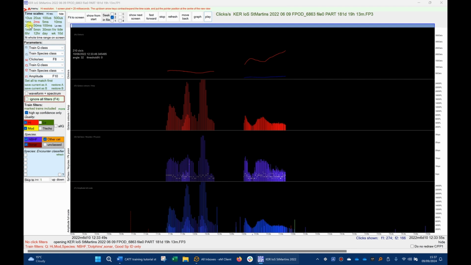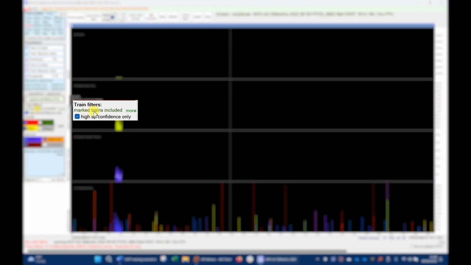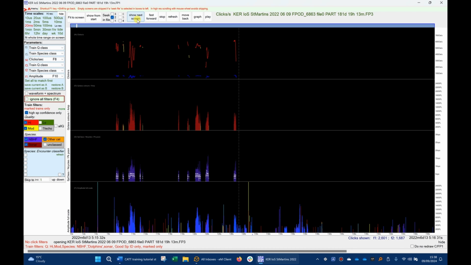Now, if there is anything in particular we're looking for, we can actually mark individual click trains within the software and then change the filters so that we can either look for included trains, excluded trains, or in this case, we want to look at marked trains only. We can then skip through and look only at the trains that we've found to be interesting.